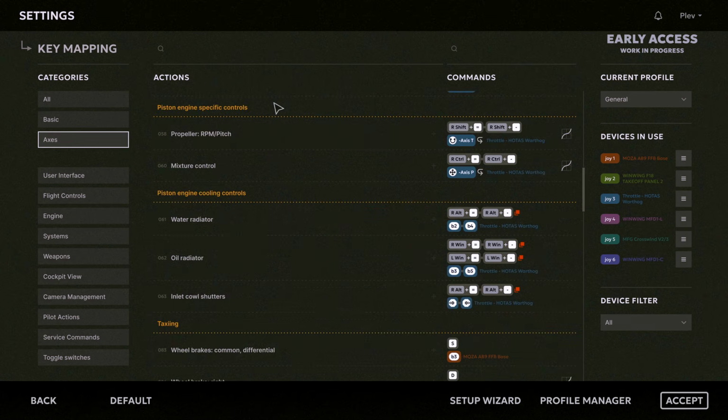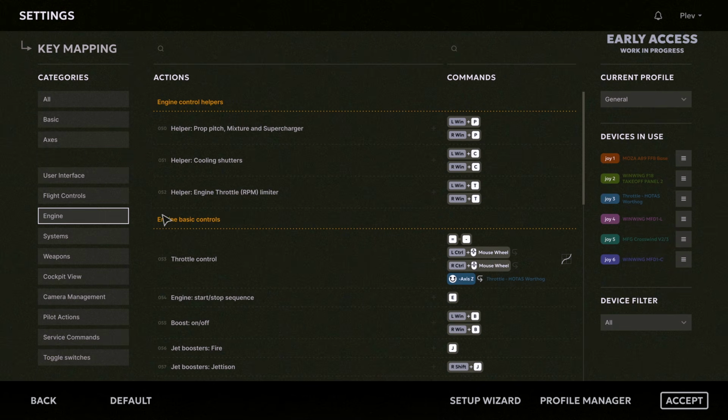If possible, for piston engines, you'll want to have your propeller RPM and pitch bound to an axis. I have that on my left throttle. And you'll want to have mixture control if possible. Having these bound to an axis is going to help you have more fine control when managing piston aircraft. Speaking of engine controls, let's head over to the Engine Controls tab and bind the following.